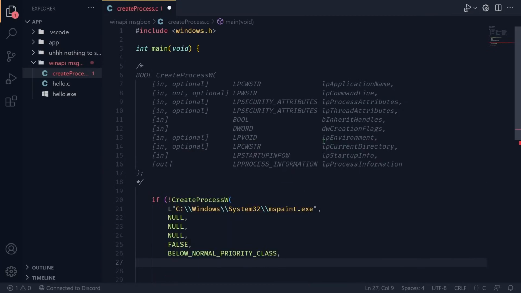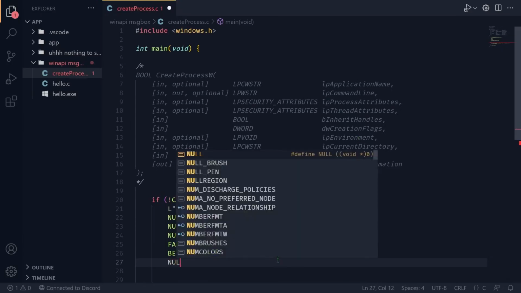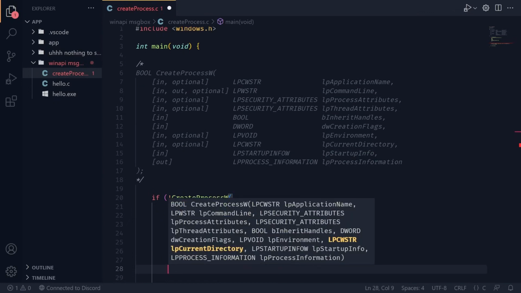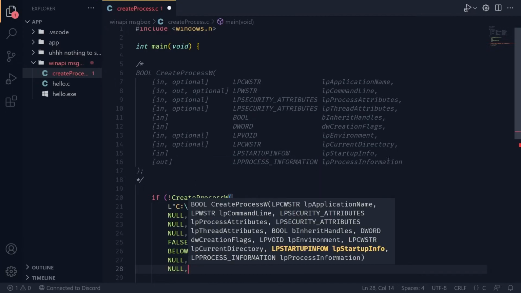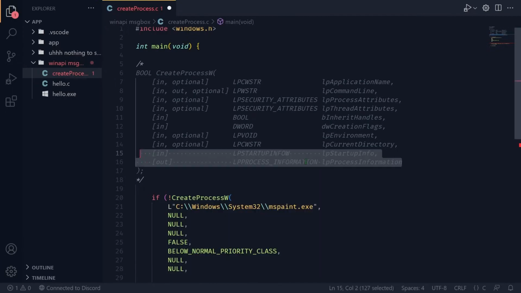This next option is a pointer to the environment block for the new process. We don't need this. If we set this to null, the process that we create will use the environment of the calling process. So we'll set this to null. We don't really need this right now. This is just the full path to the current directory for the process. If we set this to null, the process will have the same directory as the calling process. We don't need this either, so let's just set this to null. Okay, for these last two, we actually need to do a little bit of setup here. But we're almost done, I promise.